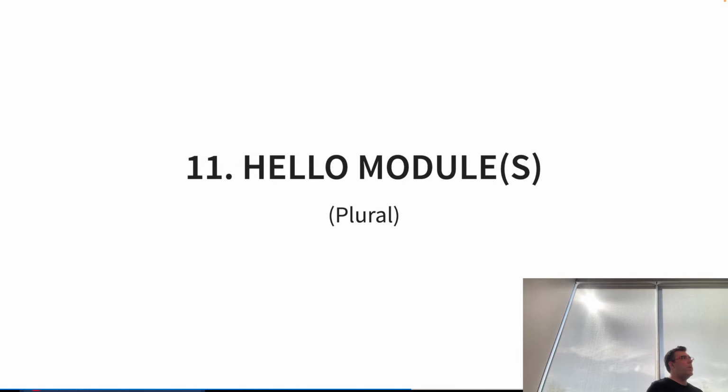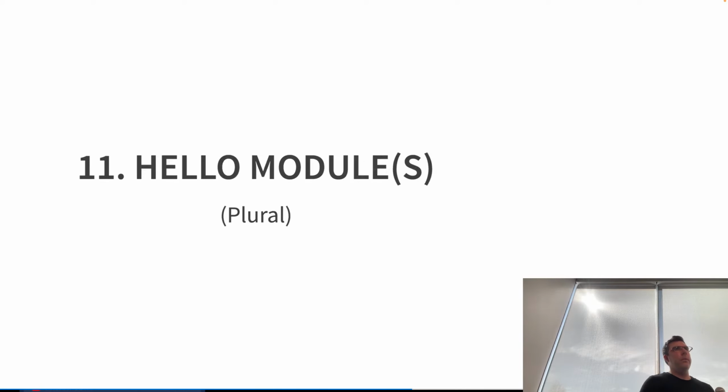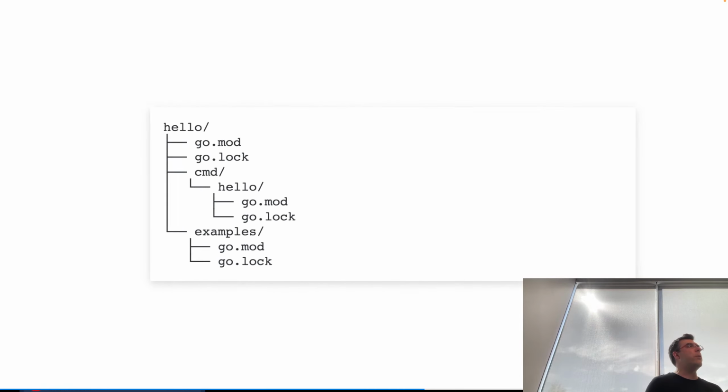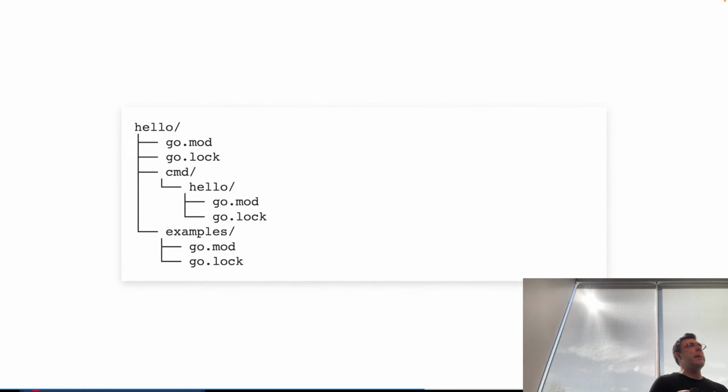So now let's talk about having multiple modules inside of a package. The purpose of having multiple modules inside of a single repo is essentially to limit dependency hell. Has anybody used GoMigrator? Okay. Has anybody used another package that basically depends on the entire universe for its examples and tests? Yeah, so this is a sucky situation.